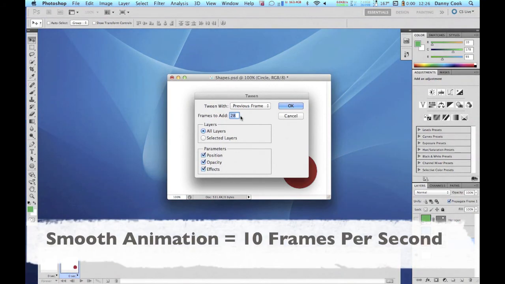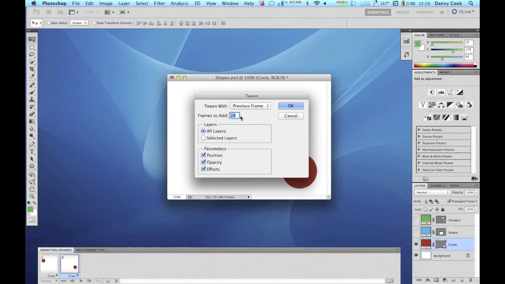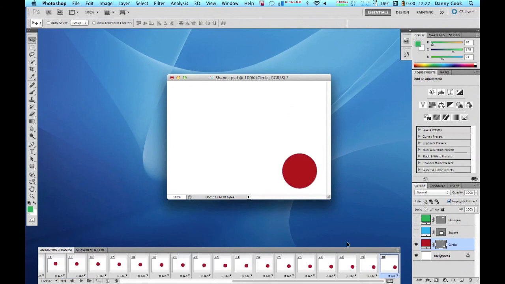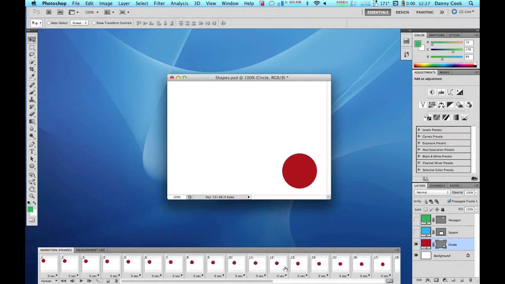Remember, a good rule of thumb is 10 frames per second of animation to allow for smooth motion. For this example, let's give ourselves 3 seconds of animation. For 3 seconds, at 10 frames per second, we need 30 total frames. Since we already have 2 frames ready to go, we just have to type 28 into the Frames to Add box and click OK. If all goes well, we should now have a total of 30 frames in our animation window.